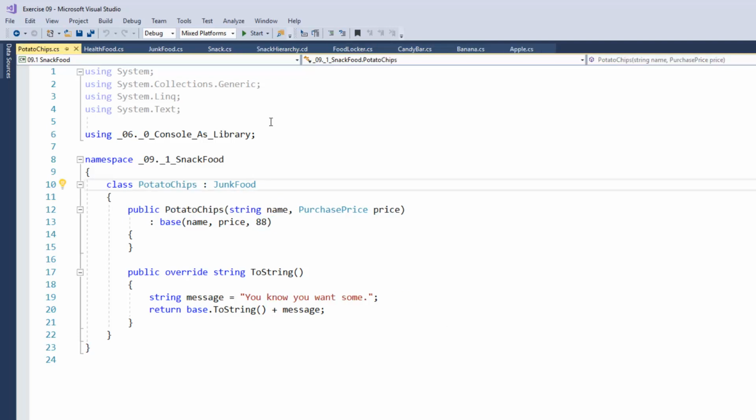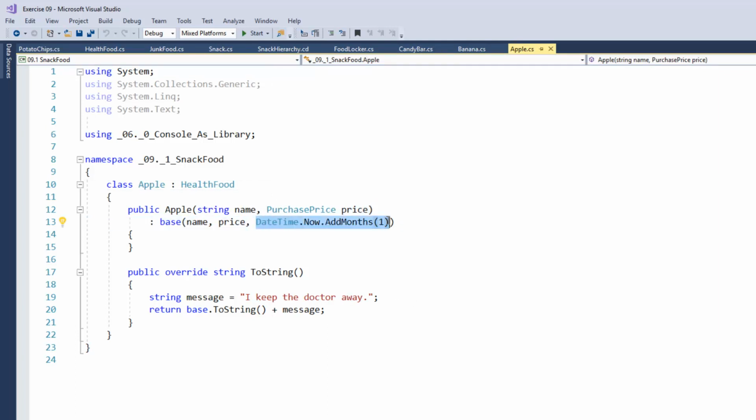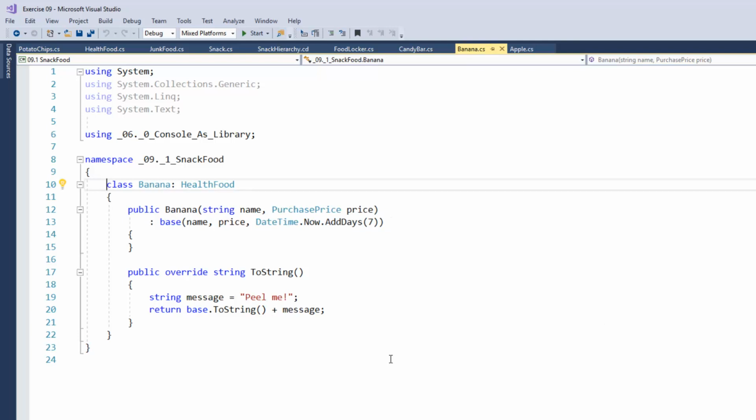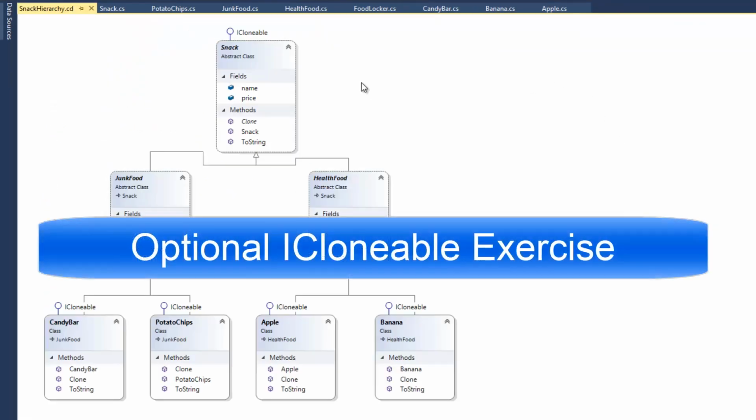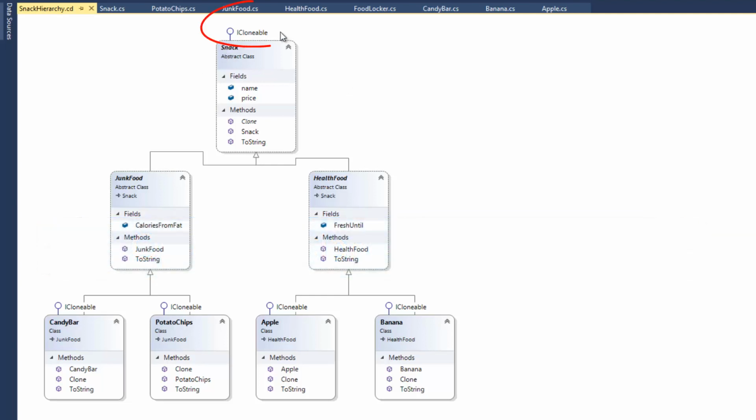PotatoChip is very similar, as is Apple, but the difference here is rather than doing a hard code, we're actually calling a method. So you can actually do processing at runtime to determine the values of your parameters. And similarly with Banana.